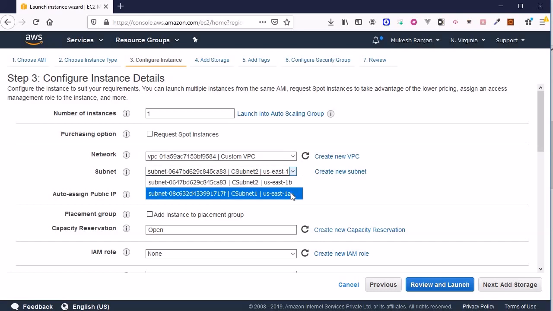So we are going to create a public instance. That means we need to associate it with the subnet which is associated with the internet gateway. So this subnet is being associated. Once you have selected the subnet associated with the public internet gateway, why are we doing this? Because we wanted to launch our EC2 instance in a public subnet. That's the reason we are associating it with the C subnet 1, as it has an association with the internet gateway. That means this EC2 instance can be accessed using a public IP.